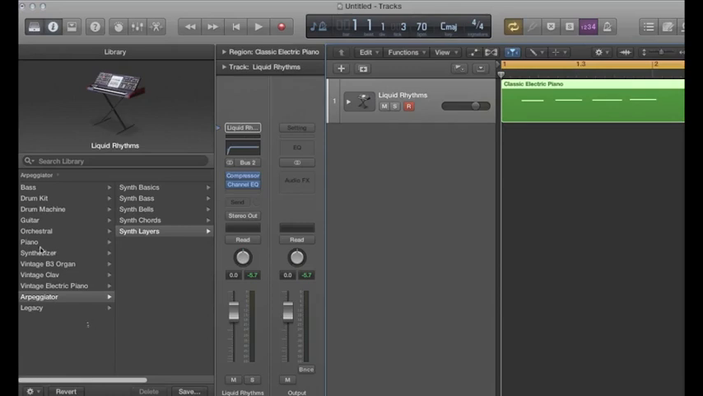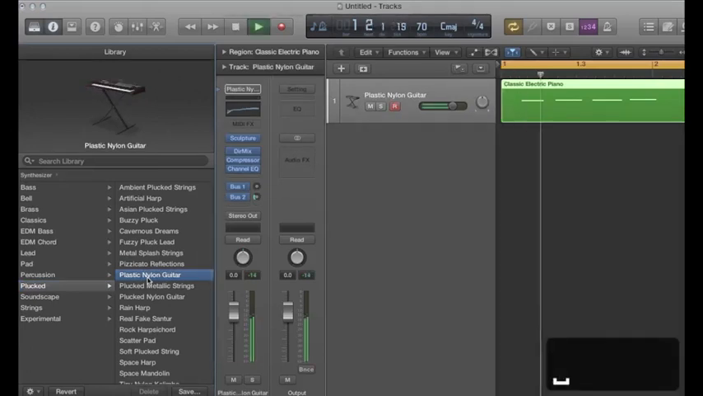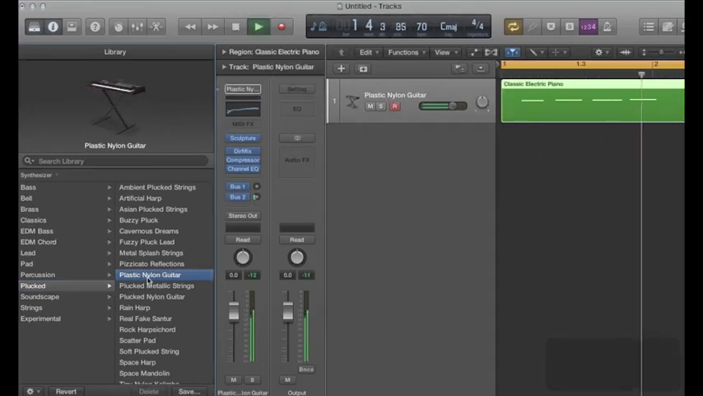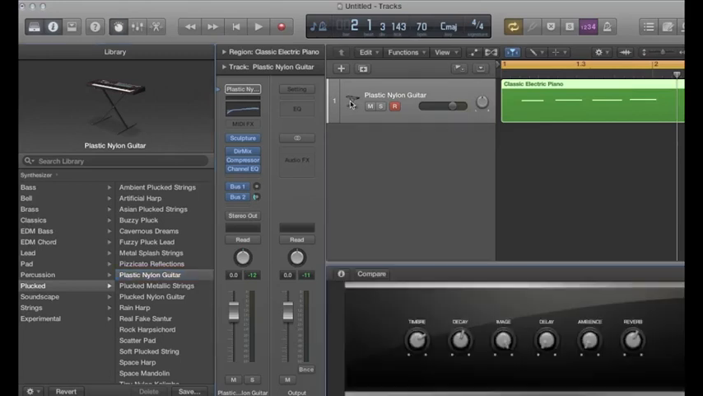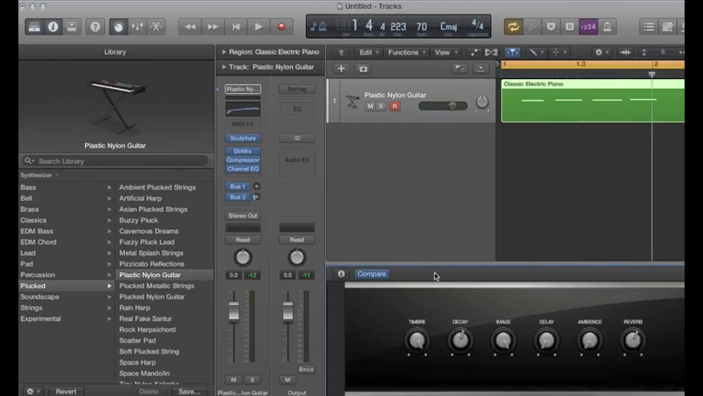Now I'm going to choose synthesizer, plucked, plastic nylon guitar. If I want to change the tone only slightly, I can double-click on my instrument icon to get to the settings for this particular instrument. Notice, as I turn the timbre knob up, I get a harsher sound.